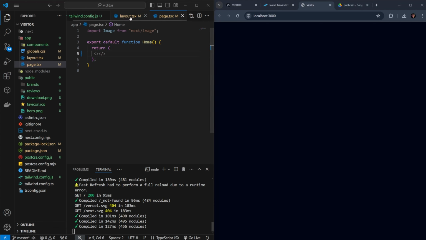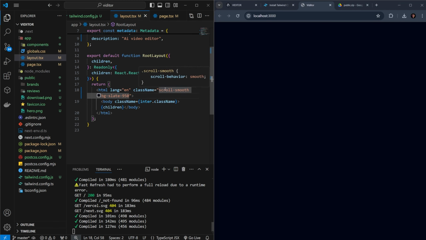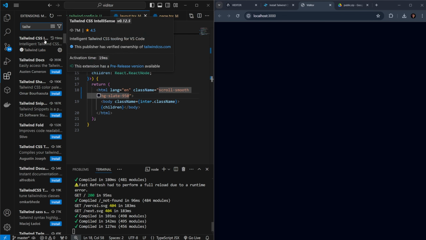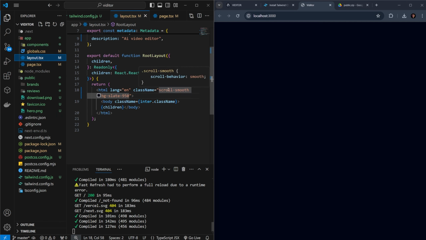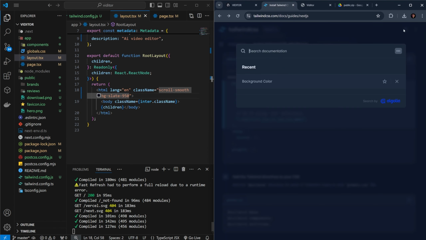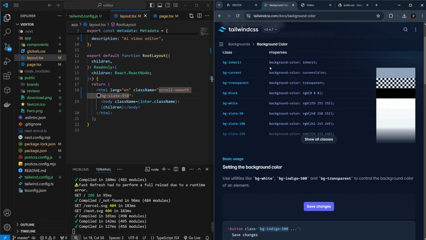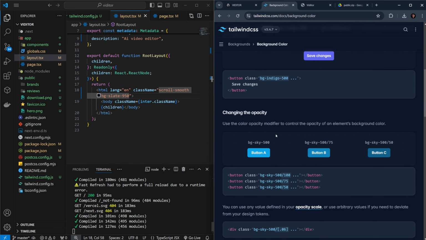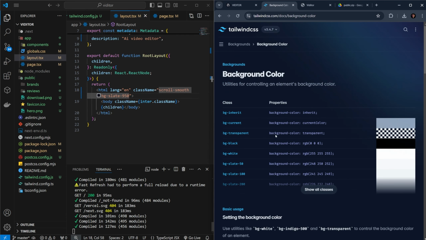And by the way, if you don't have this box over here when you hover at any Tailwind style, it means that you don't have the extension called Tailwind CSS installed. So install it and you would have instant translation from Tailwind CSS to the basic CSS. And if you don't know Tailwind CSS very well, don't worry. They have a great documentation and you can find any style in their search bar, for example, background slate. And you can find what does it mean in CSS, how to use it, where to use it, and so on. So just read and remember.